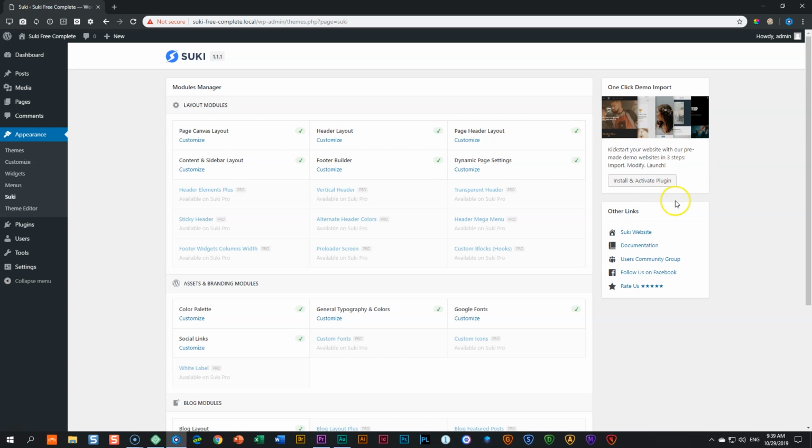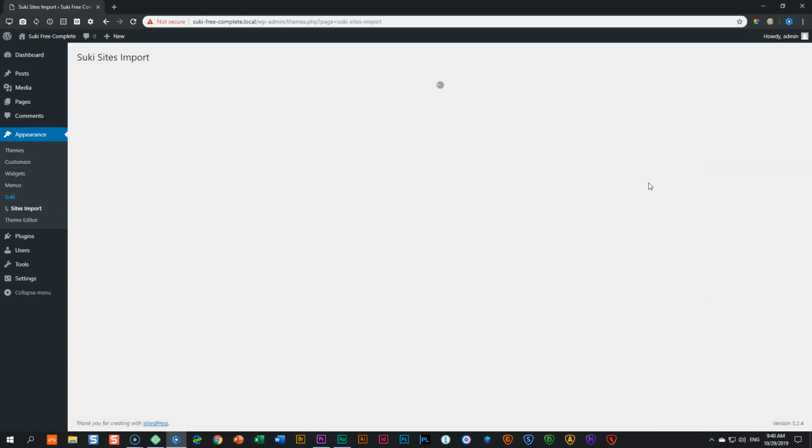Here in the top right-hand corner is one-click demo import. Now this is also called Suki Sites. These are pre-made sites. They are free and there are pro versions. Go ahead and click on Install and Activate Plugin. We are going to use one of these pre-made sites and then work through that in the customizer.